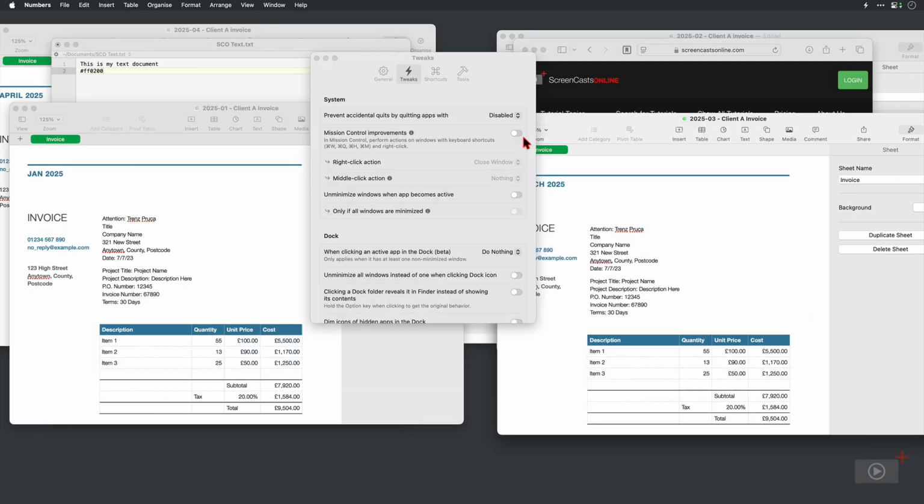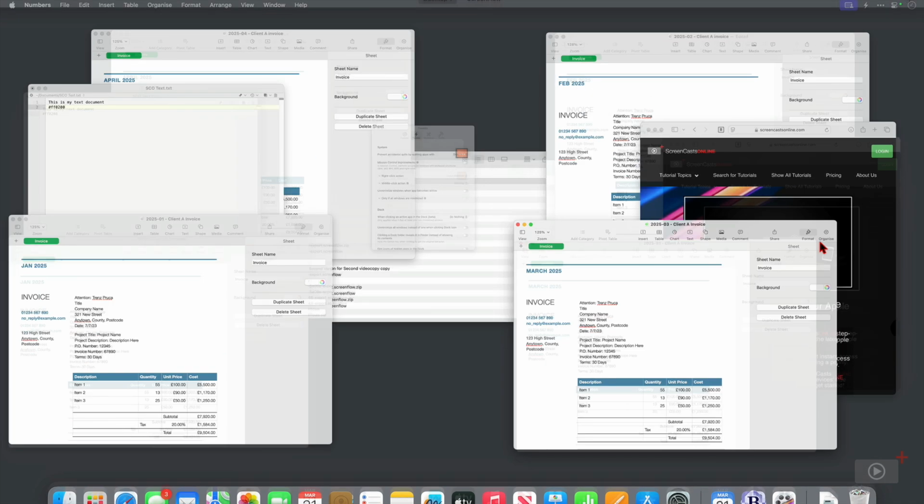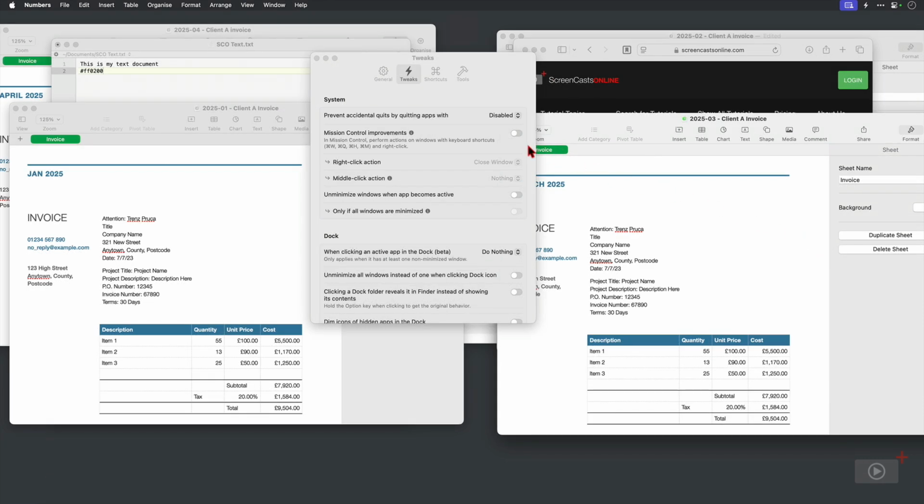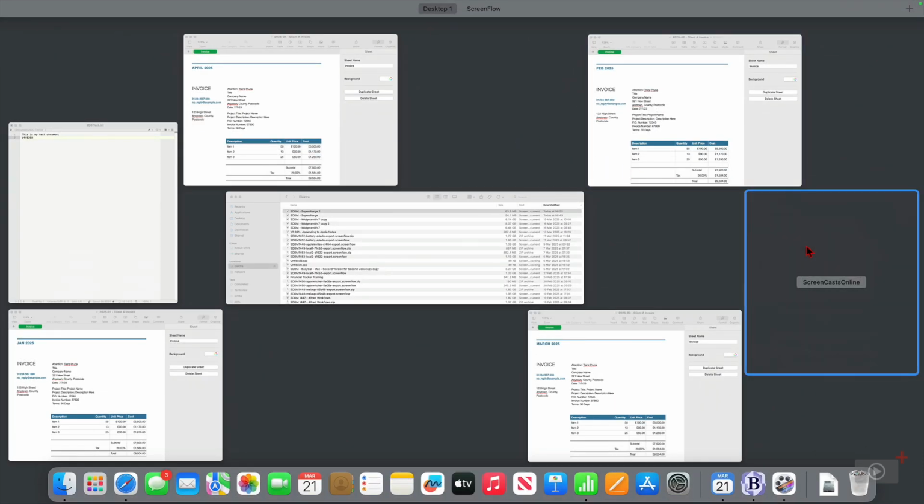Now I'm just going to pause and get some applications and windows on screen. Okay, we've got a few open here. Now let's show the default behavior first. If I press F3 to invoke Mission Control, if I hover over a window and press, say, Command and W to close, nothing happens. I can't press Command H to hide it. Those don't work. Whereas if I come back and flick this toggle on here, now when I go into Mission Control and hover over a window and press Command and W, it closes.